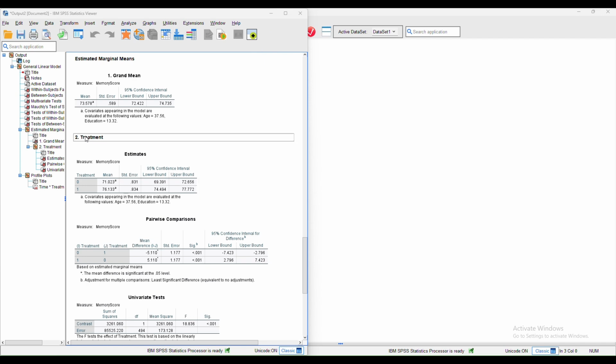And so now we're also getting this estimated marginal mean for treatment, which is a mean of 71 in the treatment group, a mean of 76 in the control group, which is suggesting that the treatment group had higher memory scores. But again, this isn't exactly what we want.